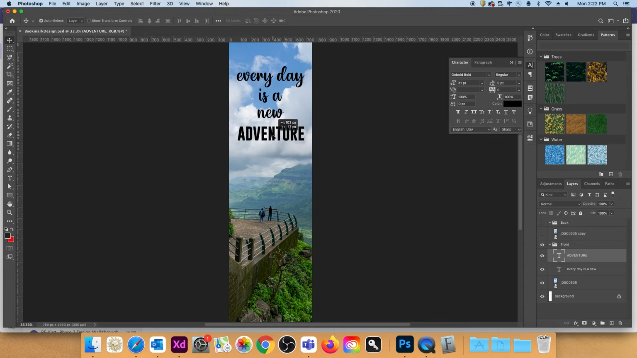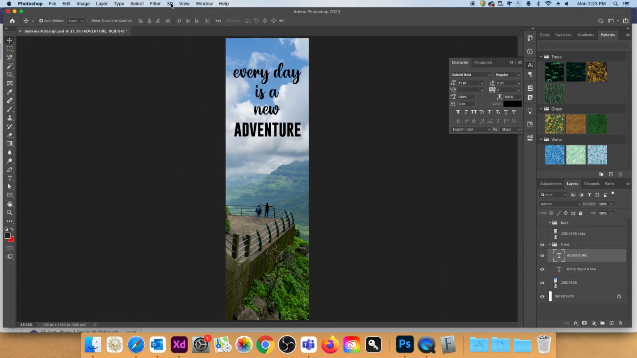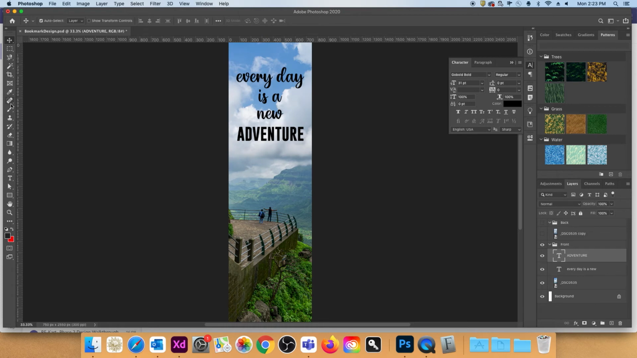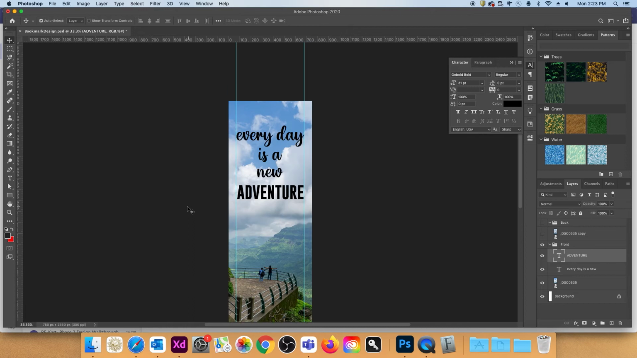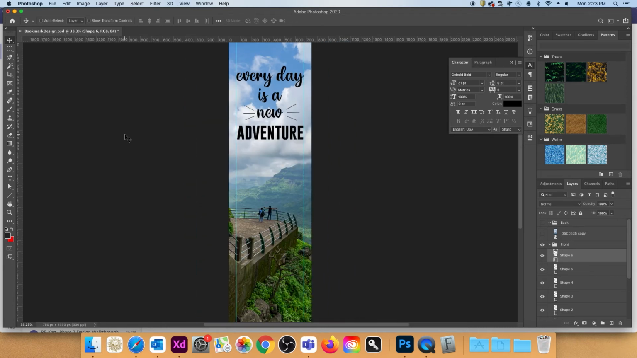Let's align this properly with the help of guidelines. If your rulers are not visible, go to view rulers and they will appear. Drag a guideline from the ruler and set the text area. My text is aligned. Now I select the line tool. I'm going to draw 3 lines to emphasize the text. Similarly on the other side, 3 lines. Front side is ready. Save, keep saving.